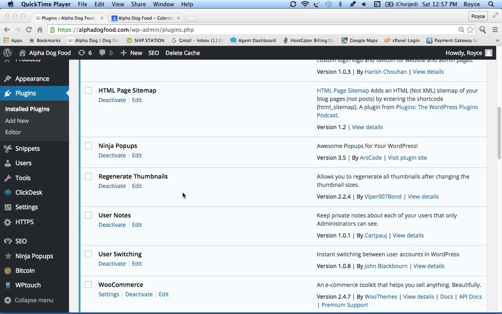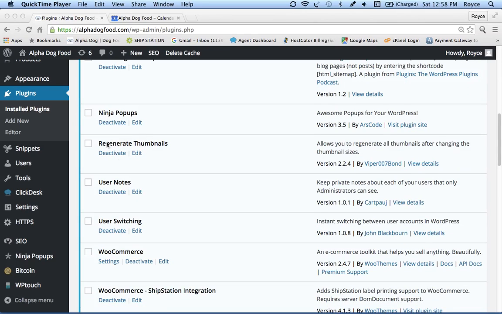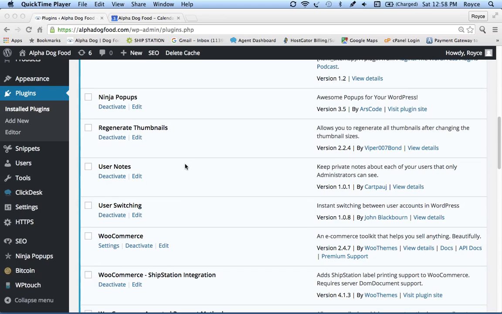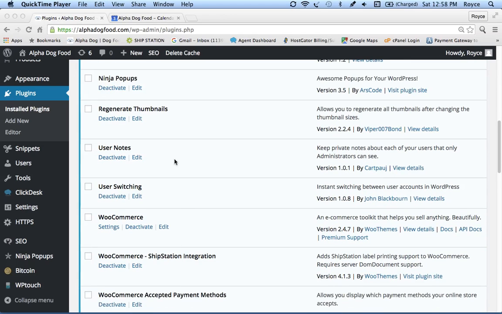Regenerate thumbnails. This I think helps when pages load. It allows pictures to load faster depending on the type of page and the size of the picture that you want to display. You do some more research. There's a lot of information out about the regenerate thumbnails plugin. I'm not doing it justice how I'm describing it.